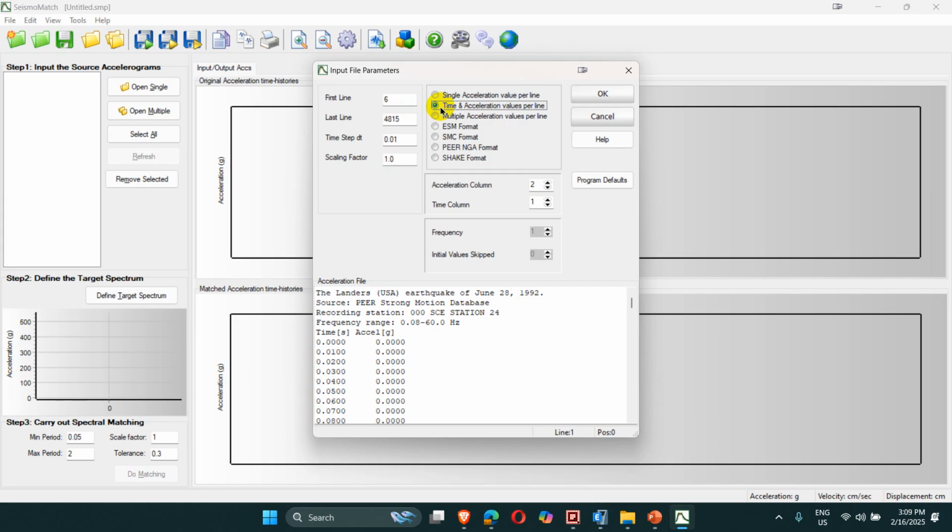It is a time and acceleration pair, and if we click OK, then we will see the time history motion of this reference accelerogram here. But before that, the first column is the time column and the acceleration column is the second column. Okay, and here are the different options. We see the different options to input the reference accelerograms. The first one is single acceleration value per line. Similarly, time and acceleration values, multiple acceleration values, ESM and SMC format, PEER NGA format, and shape format.